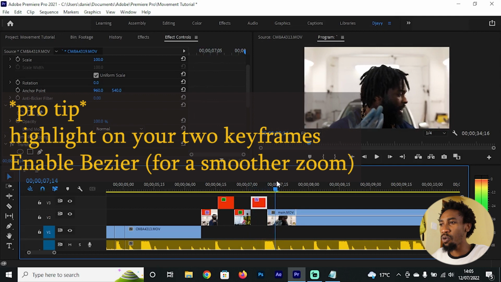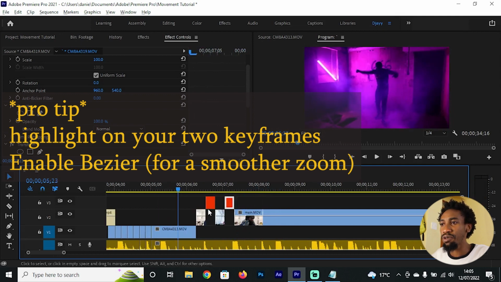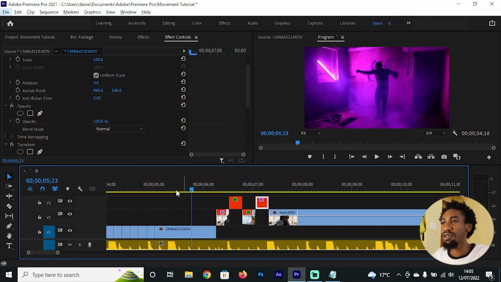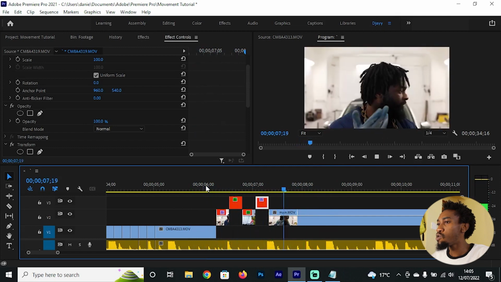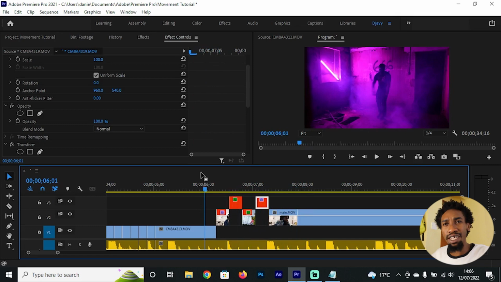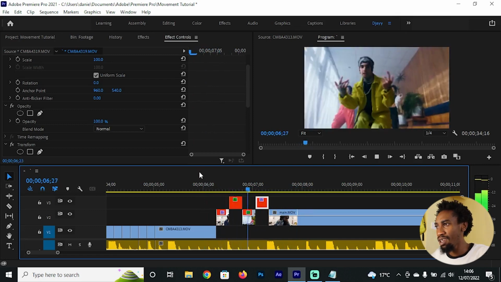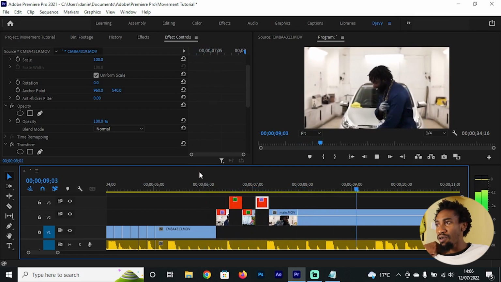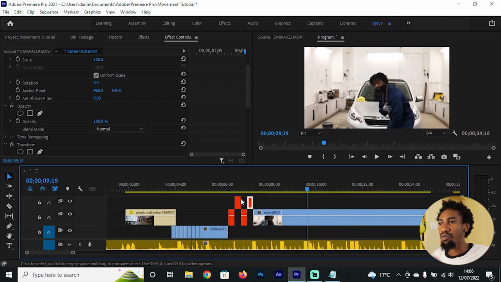Yeah, so you can see what it should look like. Now let me just play it with the music so that you can see for yourself. That looks really good. It's super easy. Yeah, it's one of the ways which you can easily add movement to your videos.